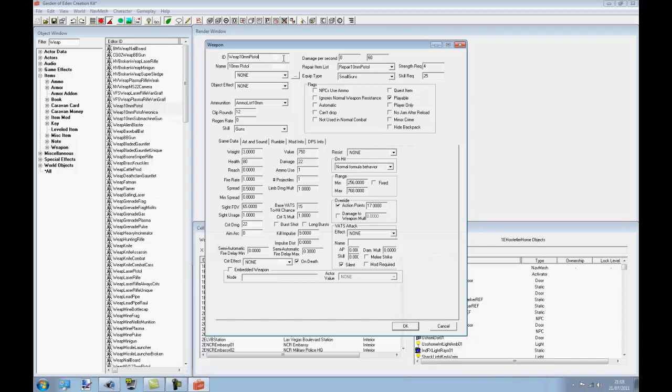Because if you do not change it, I promise you, you will mess your game up majorly. I am not even kidding you. Okay, so what we want to make sure is you make a new ID. So I'm going to have WEP 10mm pistol, and then I'm going to type custom at the end of it, because that's what I want.